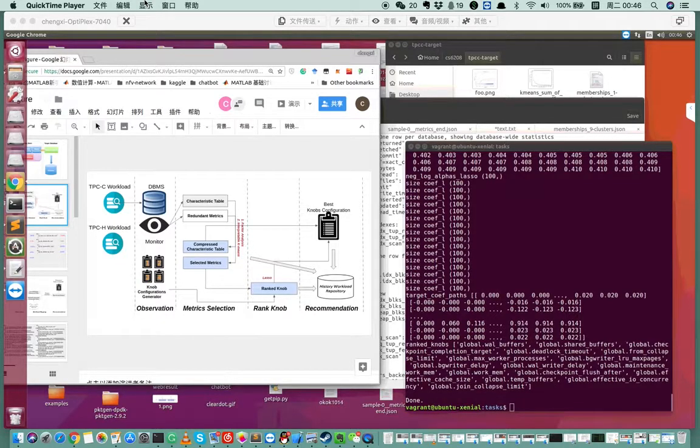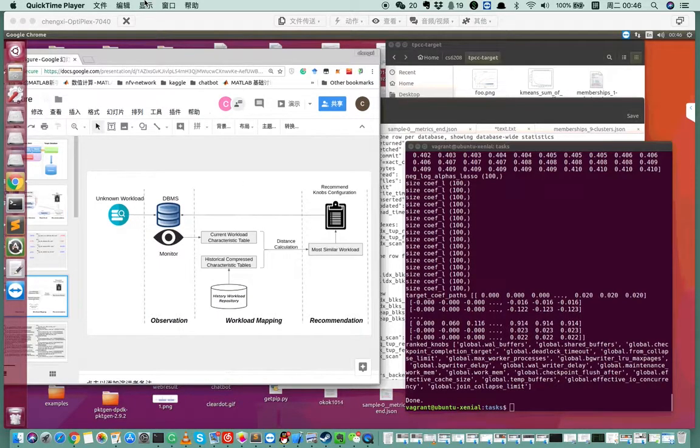After the training phase, there are several workload features, the compressed characteristic table, the ranked knobs, and the best knob configuration, which will be stored in the historical workload repository, which means that AutoTune has those workloads as a repository. So here is the recommendation phase.